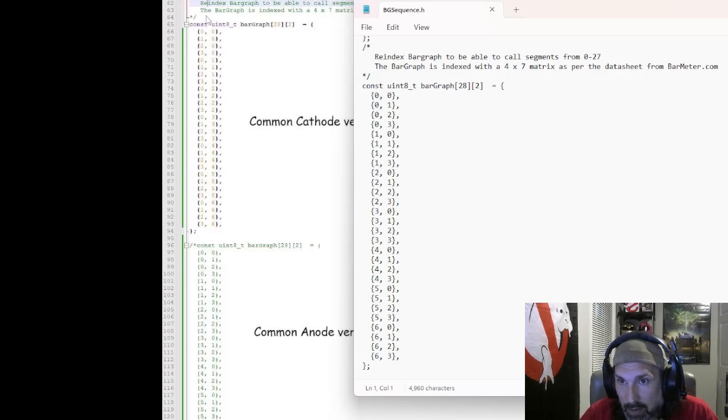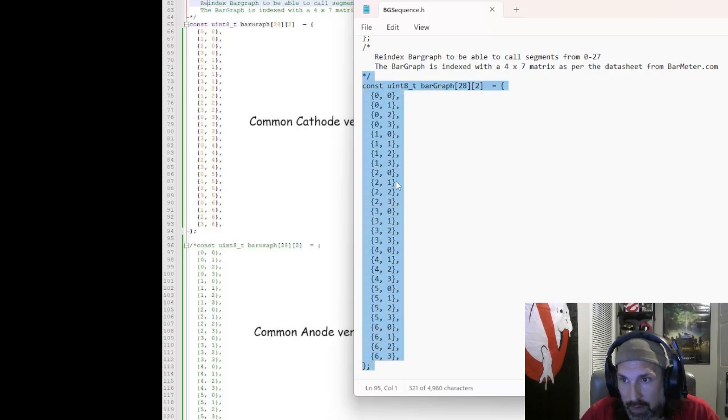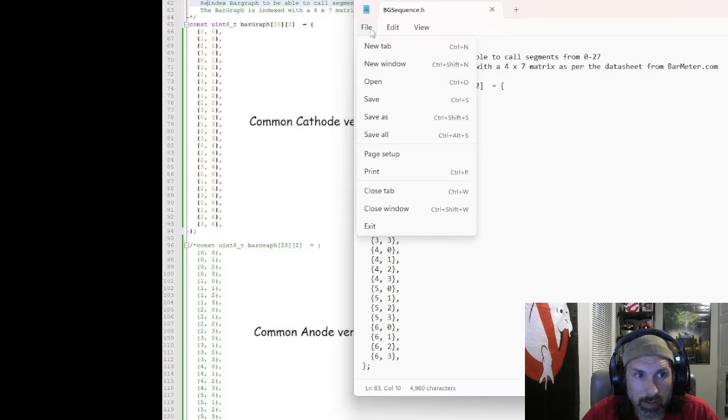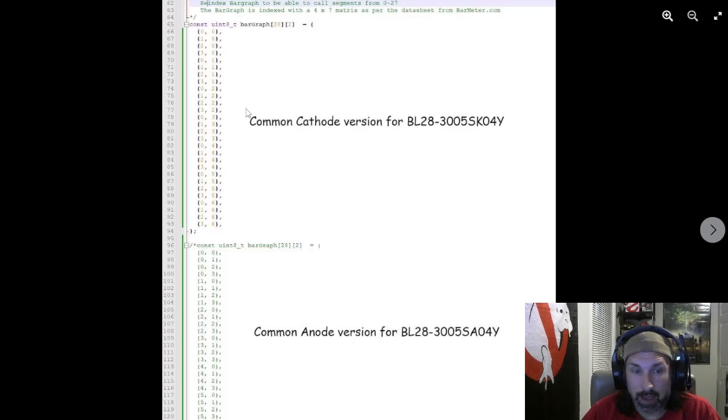You're going to copy this from over here, and then you can just select this and then paste this code into your bgsequence.h file. And then once you do that, you can go to File and save it. I'm not going to do it because I don't have that version and I don't want to muck up my code. So, but that is what you would do, and then you can just close out of it. So once you've done that, you should be able to upload the code to your Arduino, and you should be good to go with your new common cathode bar graph.